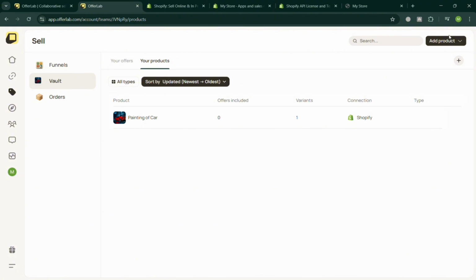And overall, that is just basically how you can connect Shopify to OfferLab.